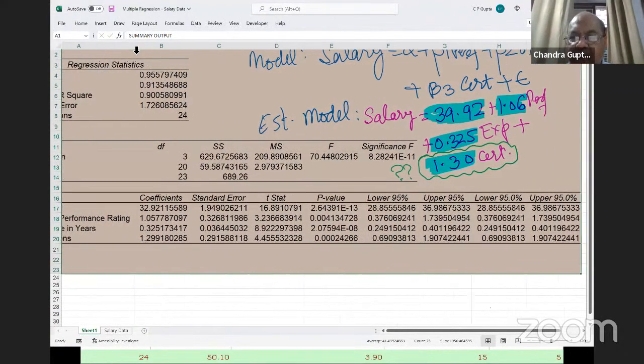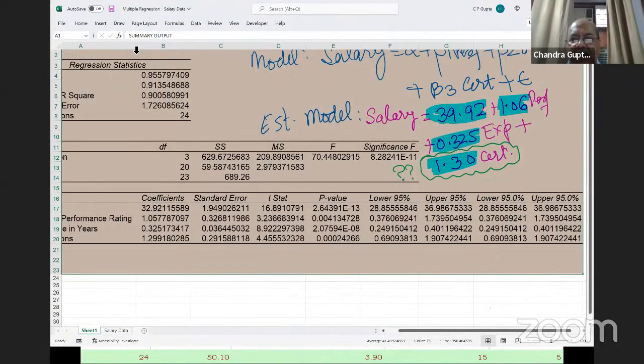The interpretation of 1.30 is that keeping performance and experience constant, if certification increases by 1 unit, salary will increase by 1.30 units. That's what it means. So for example, if I take a person A with the rating of 20, experience of 10 years, certification 8, B 20, 10.